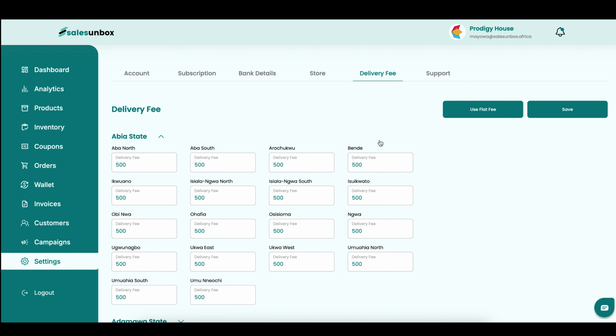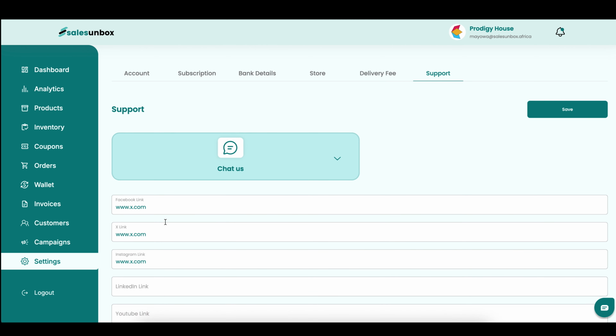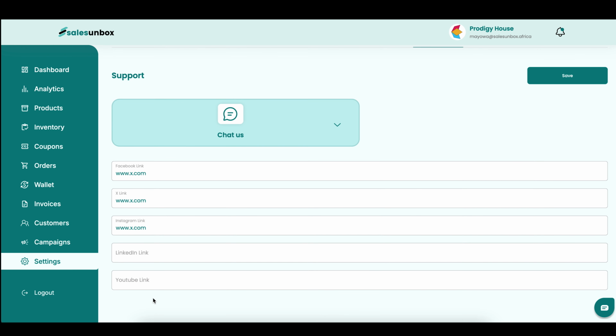Then we have delivery fee where they get to set delivery fee for their customers. We're adding a feature soon to connect with an existing delivery partner, but at the moment they are in charge of setting their delivery fee, and of course their support as well, where they can also put in their links, right, where users can visit them on their website.